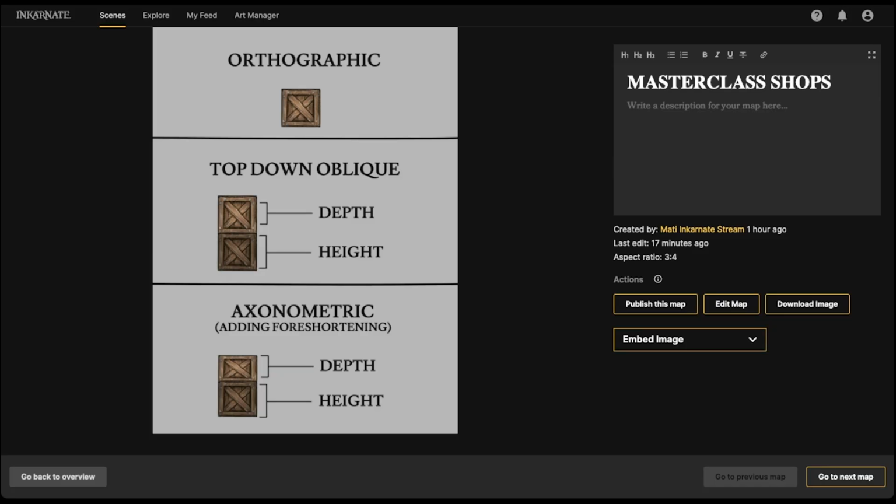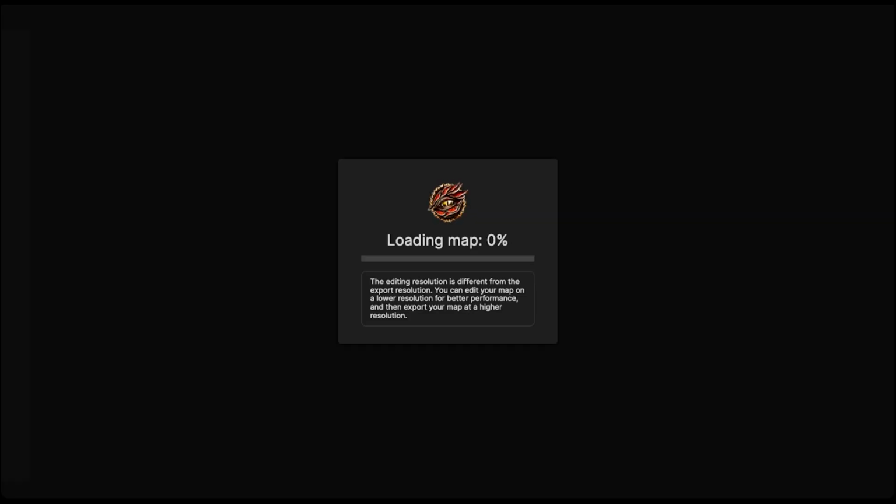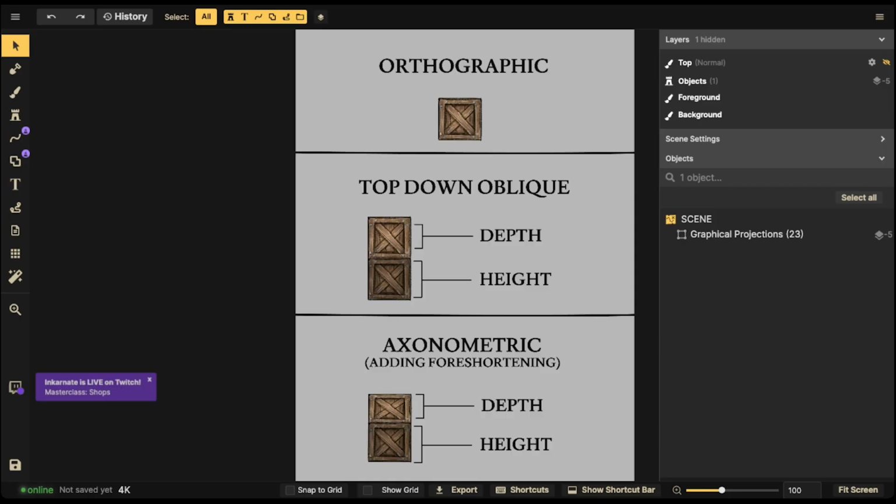So I'll go ahead and open up this map and we'll start here. When you're using this type of graphical projection, either the top-down oblique or axonometric, I definitely recommend that you use the portrait aspect ratio, because with this top-down style you're going to need the space in a vertical sense. So having this portrait aspect ratio is going to be most helpful. You can use really any aspect ratio you want, but I've noticed that it works well with portrait. It's just my opinion.